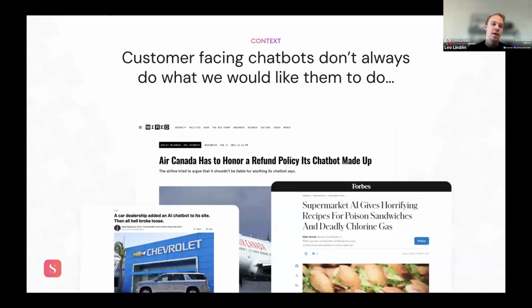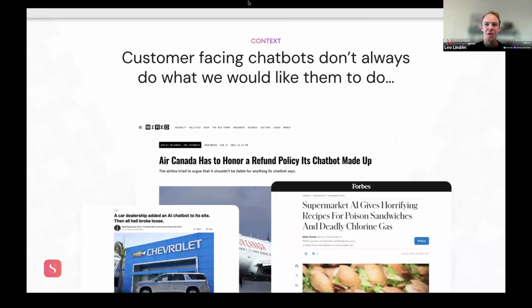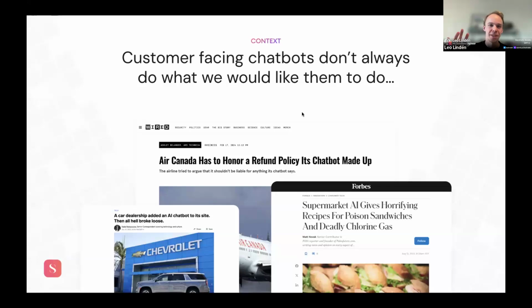In an example with Air Canada, a chatbot made up a refund policy that the company had to honor. We've seen use cases where supermarkets implemented chatbots that generated very odd and sometimes dangerous recipes, or where chatbots have been found to give discounts in car sales that the company really does not want to honor or be a part of. So there are a lot of things you don't necessarily want your chatbot to do.